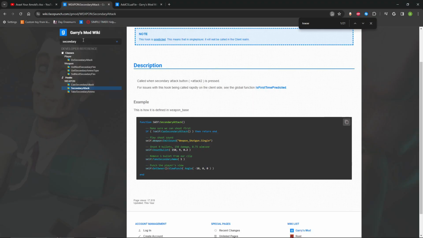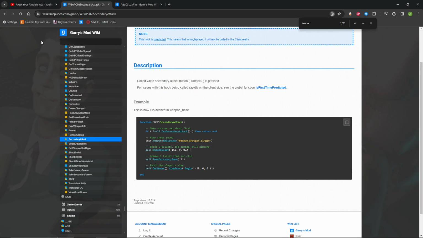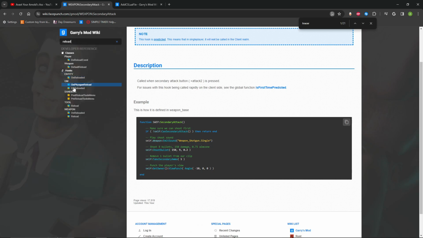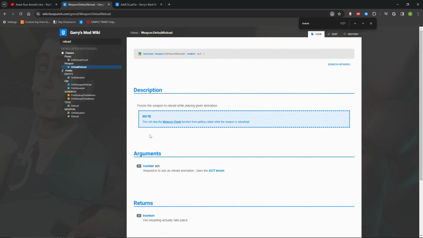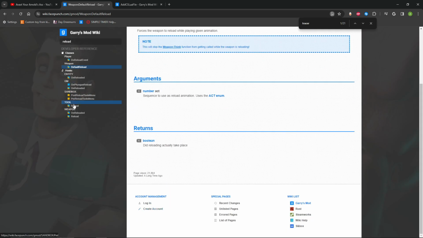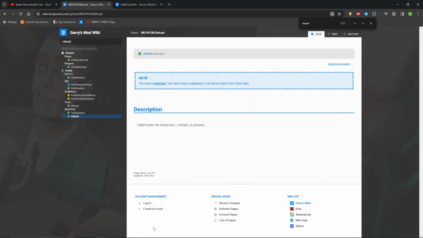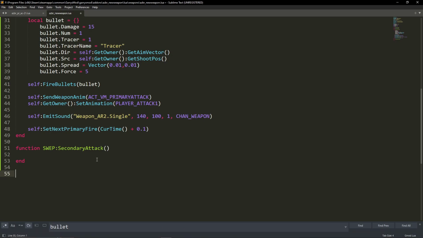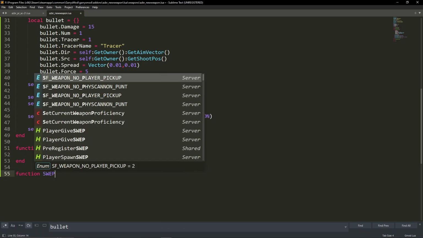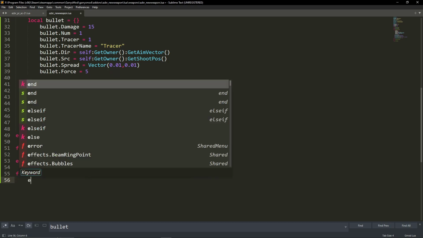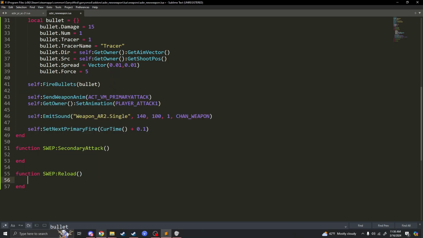The next thing we're going to want to do is tell the weapon what to do when you reload. That's it. So, what we're going to do is make another function called function SWEP:Reload, and then end to close the function.